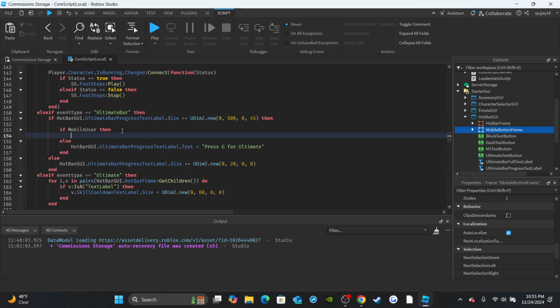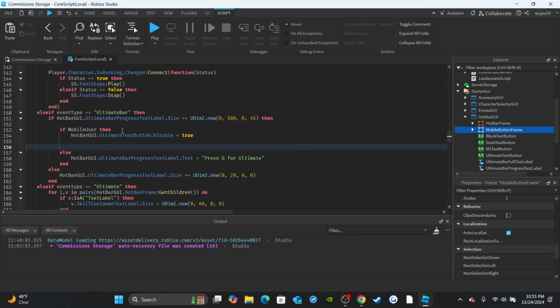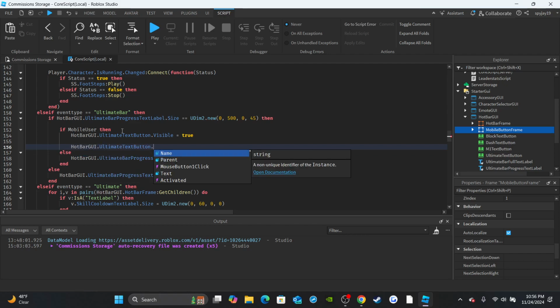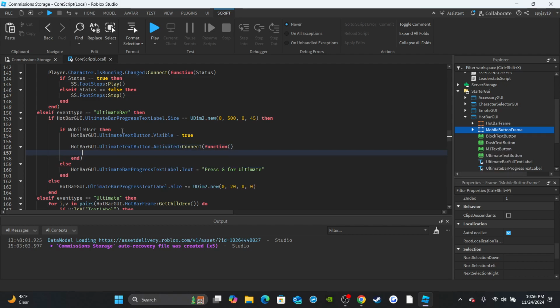So if it's a mobile user, I'm going to say hotbar GUI dot ultimate text button dot visible is set to true, because obviously the ultimate button should only be visible if they have their ultimate, or if they can use the ultimate. Then of course we're going to set up the function hotbar GUI ultimate text button dot activated connect function, close parentheses, enter, and then you're going to say hotbar GUI dot ultimate text button dot visible, of course set that to false.